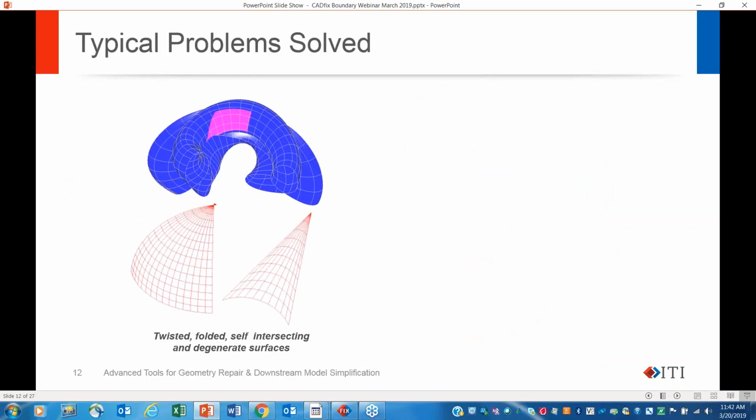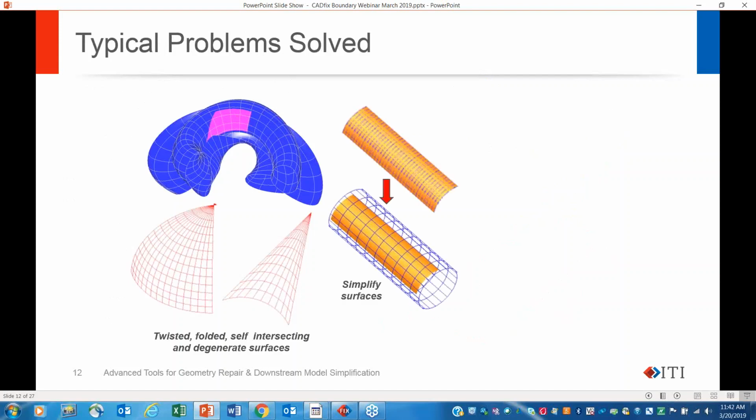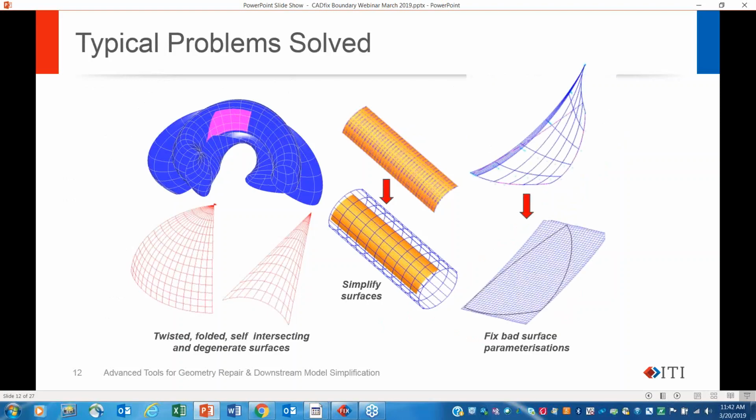Just some other pictorial examples of the type of problems we solve in the prepare. Again, I mentioned twisted, folded, self-intersecting, degenerate surfaces, the ability to simplify surfaces. So in this case, we can see the underlying surface has a cylindrical shape and we turn it into a cylinder. And then bad surface parameterizations, being able to fix those.